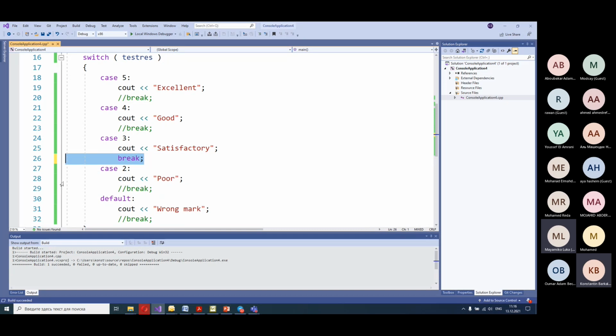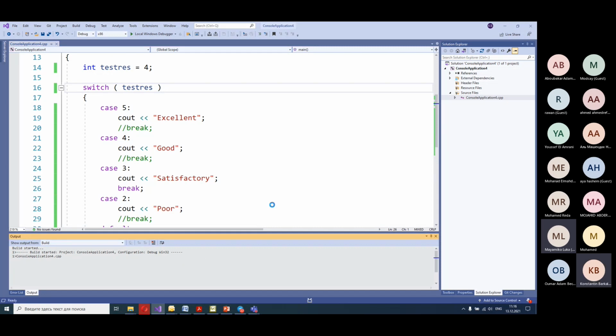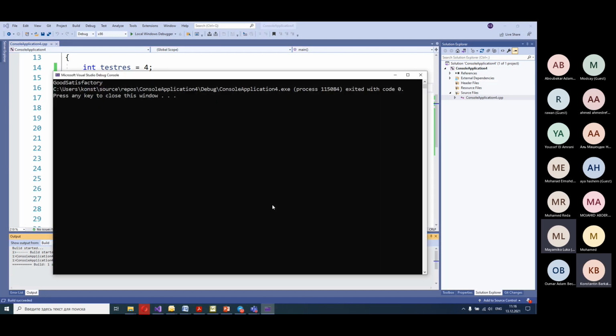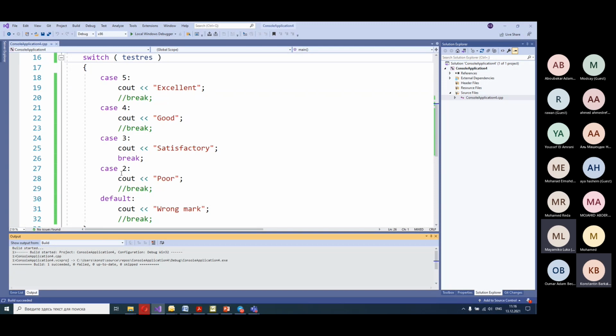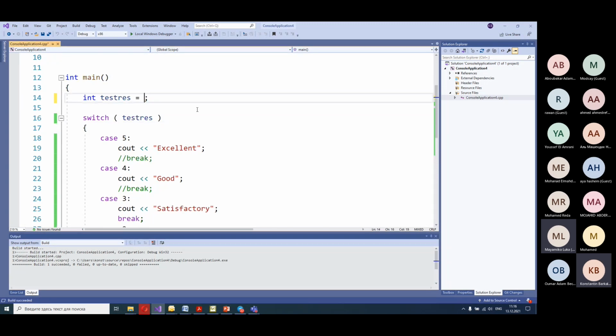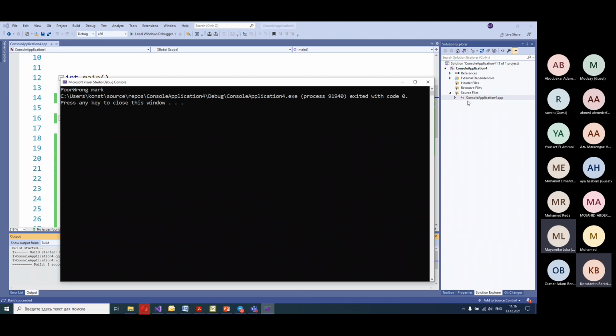If I write just one break here, and the test result equals 4, we will see on the screen good and satisfactory, up to the first break. And if the result is 2, for example, we will see poor and wrong mark.